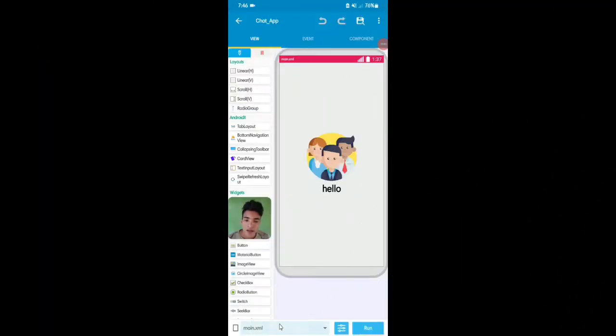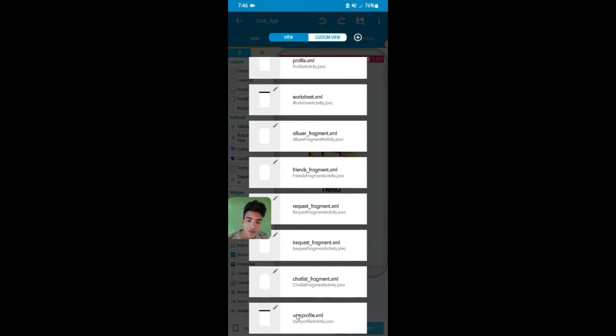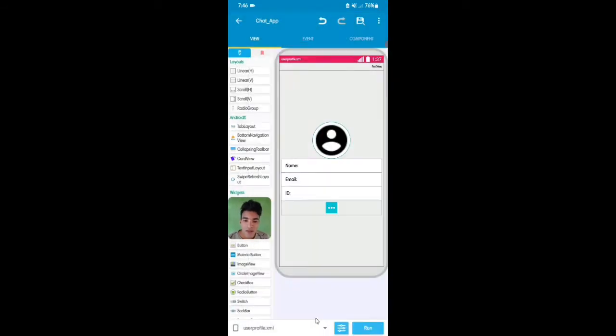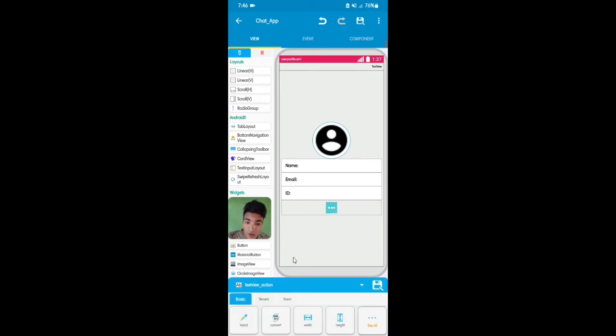So guys, first I added a page called userprofile.xml. I'll click on it, and I'll use this page for getting user data like name, email and most important, ID. And this is the button called text view action, and I'll use this button for add friend, reject friend request, remove friends and accept friend request.